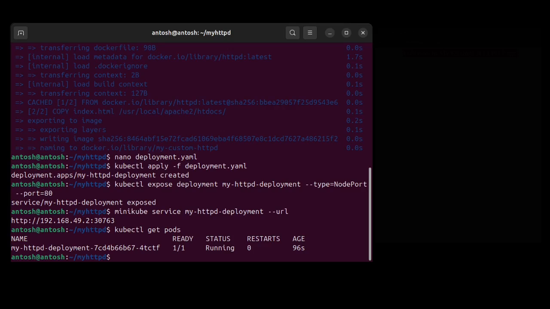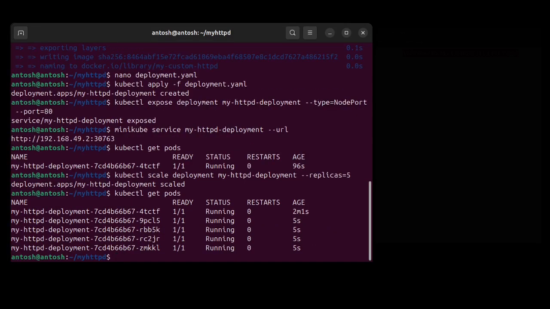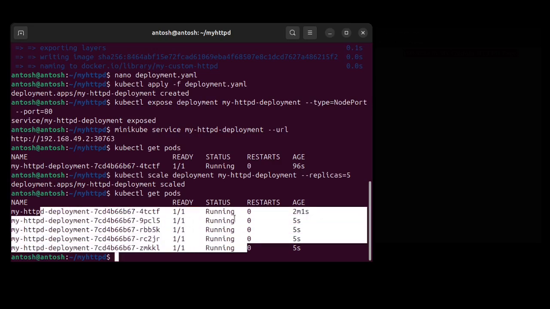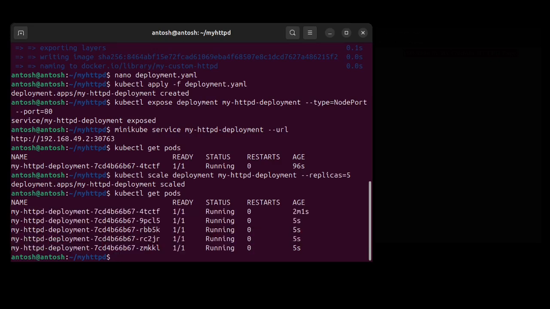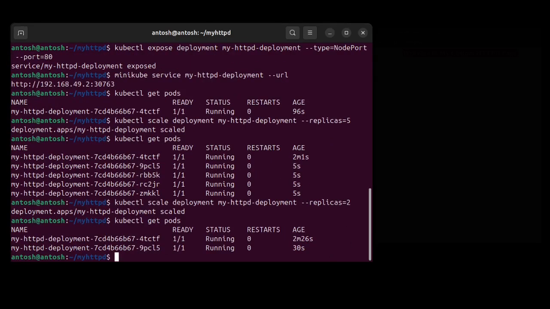If you want to scale up the replicas, use the kubectl scale command. Now you can check. I have scaled up to 5 replicas. If you check get pods, you can see 5 replicas are running. You can see the number of pods has increased. If I want to change the replicas to 2, you can scale down. Check, there are only 2 replicas running.